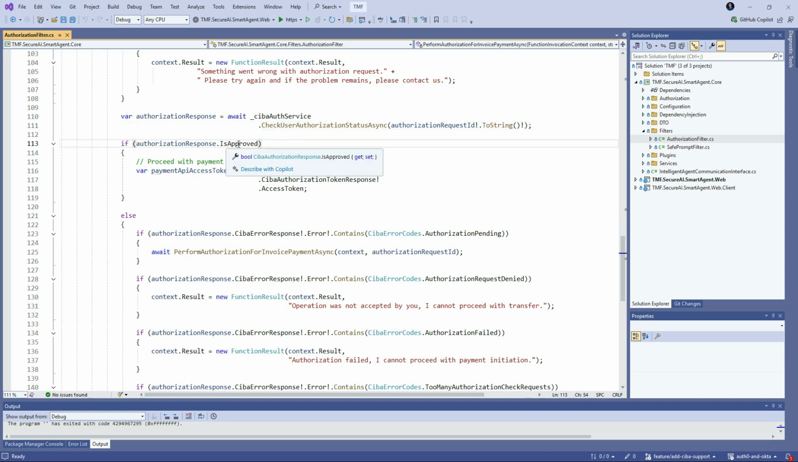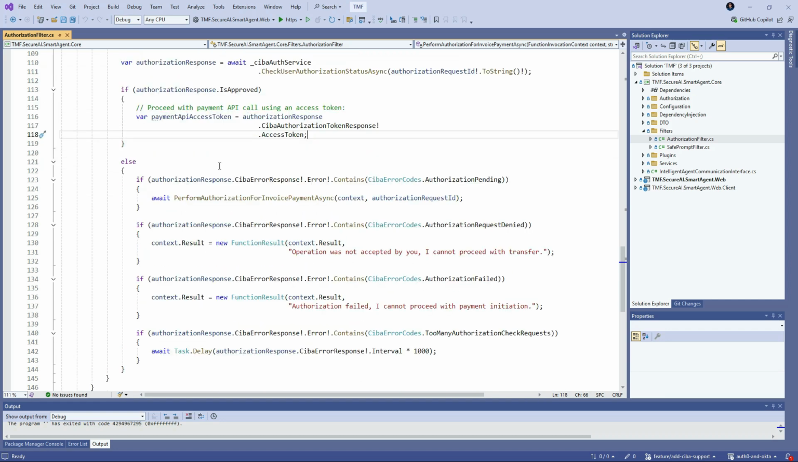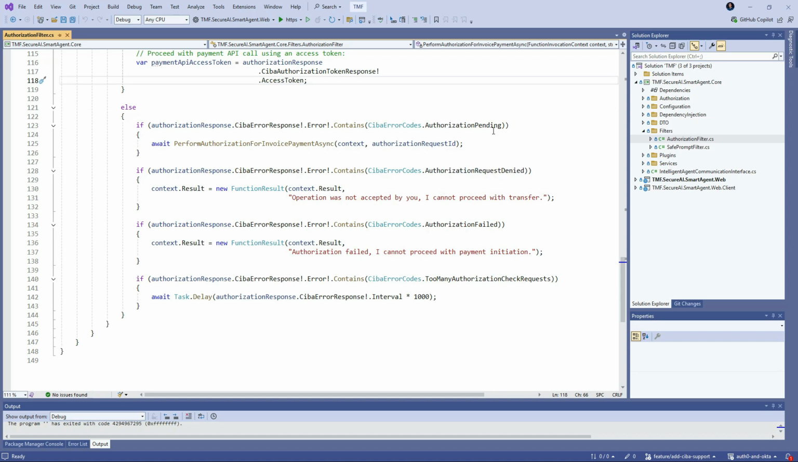And obviously, if the request is approved, we want to proceed with the request using payment API. So in this case, Auth0 will return the access token that can be used with payment gateway API. But if the request is not approved, we want to check actually the status. So for instance, Auth0 will return authorization pending if user still did not confirm the authorization request. So agent will know that, hey, I have to wait. User still has to decide what to do with this request.